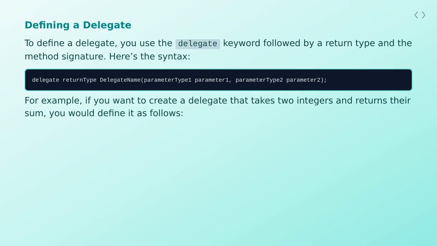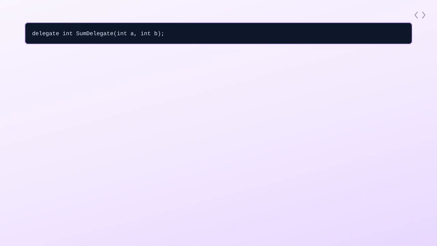Defining a delegate, let's dig in. To define a delegate, you use the delegate keyword followed by a return type and the method signature. Here's the syntax. I'll let you read the examples on screen rather than reading every line aloud. For example, if you want to create a delegate that takes 2 integers and returns their sum, you would define it as follows. See the example on this slide. Pause if you want to study the details.